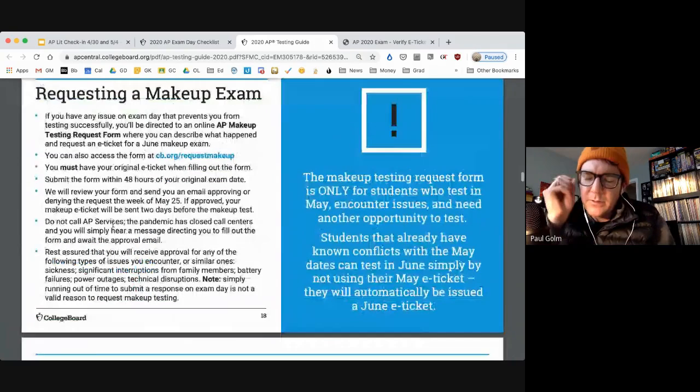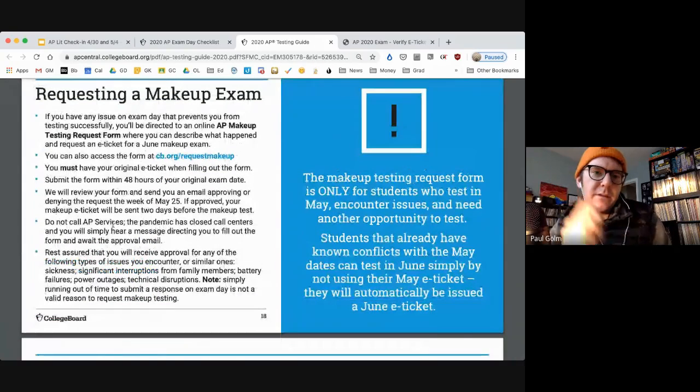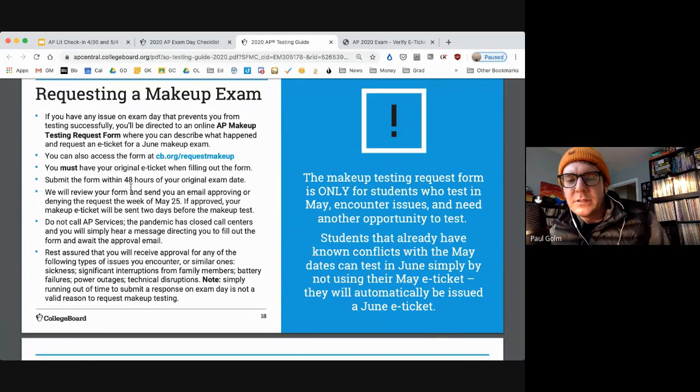If you have to request a makeup, you fill out this form at cb.org/requestmakeup. Make sure you follow the guidelines for the form. Basically, you should know this: if you fail to submit your exam on time, you do not get to make up your exam.